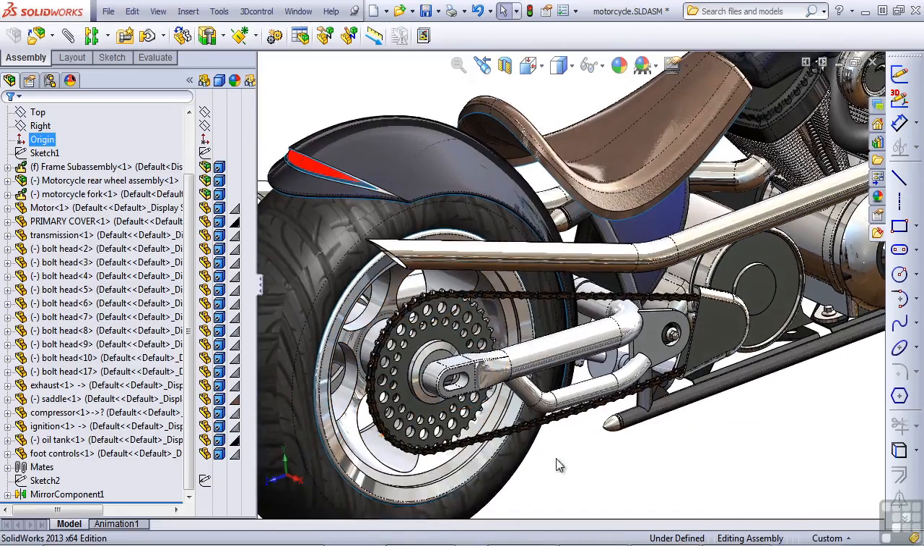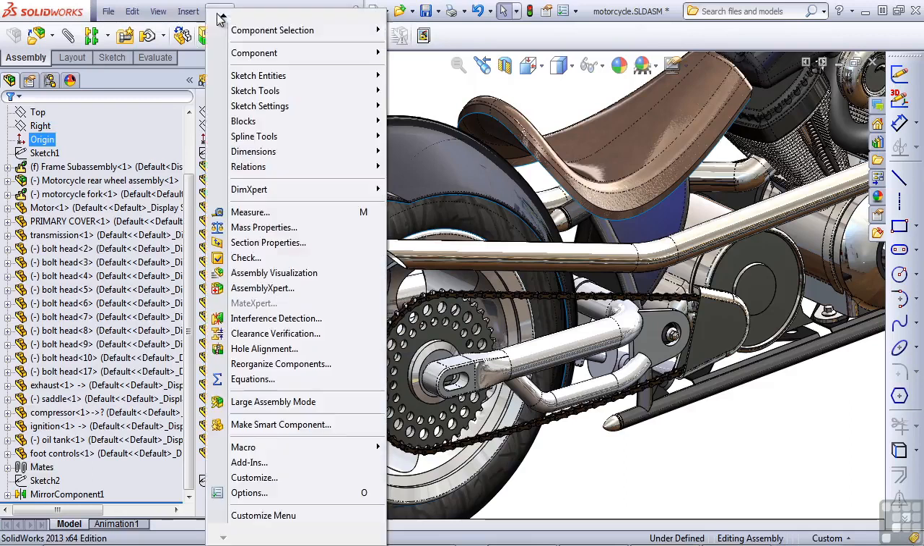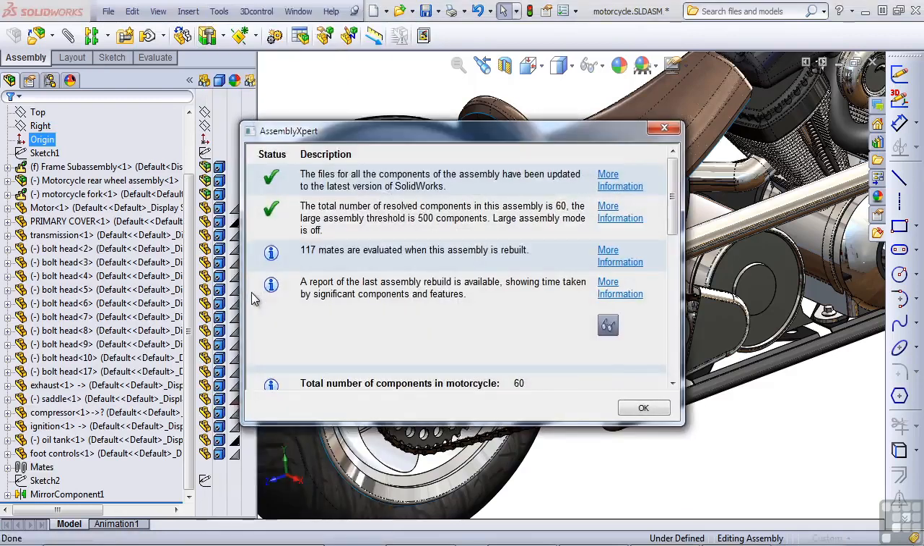On the computer I'm using, it has enough horsepower that these parts don't cause much of a problem. But you can look at the SOLIDWORKS assembly expert to help you make decisions about what's slowing down your computer. Let's use the assembly expert on this current assembly. We'll see what it has to say.